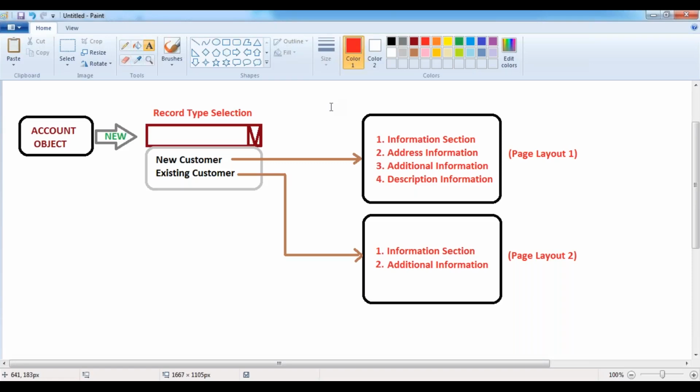Now, what type of record are you going to create? Either a new customer or an existing customer. If you are a new customer, you have to provide more information. If you are an existing customer, you have to provide very little information. Now let me explain practically. In this case, first of all, we need 2 page layouts.